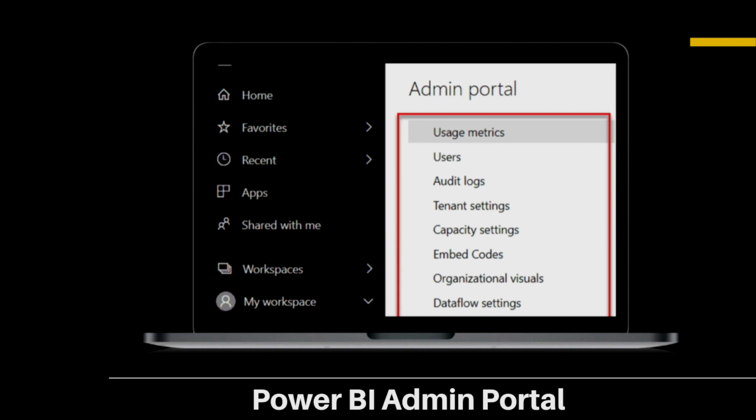So there are different parts that we can manage, and you can also see on my screen usage metrics, users, audit log, tenant settings, capacity settings, embed codes, organizational visuals, dataflow settings, etc. There are many tasks under this admin portal, and we will discuss each of them one by one in my upcoming videos.